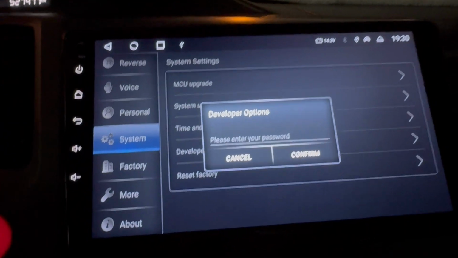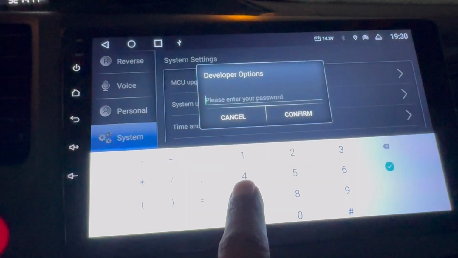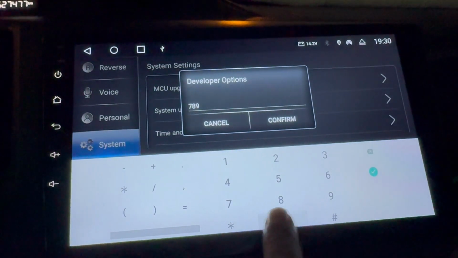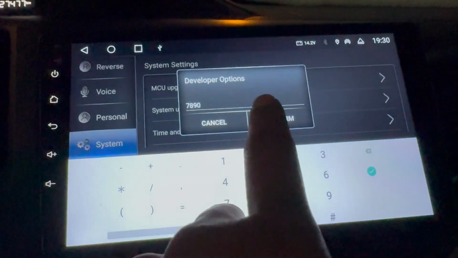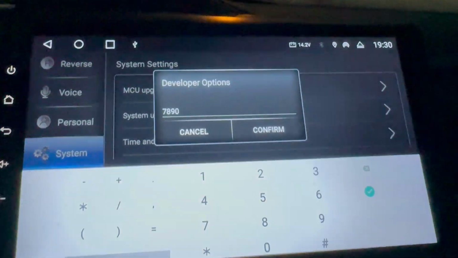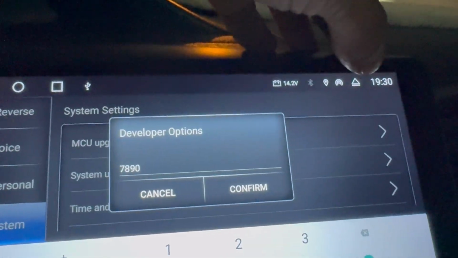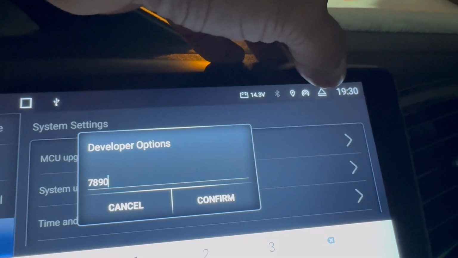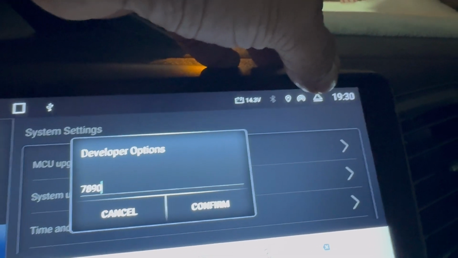Okay, you will get a password. It will ask for a password. You have to enter 7890. Okay, 7890. Then you can see here my time. It's 24 hours. If you have 24 hours timing, you can enter 19 as the first hour.